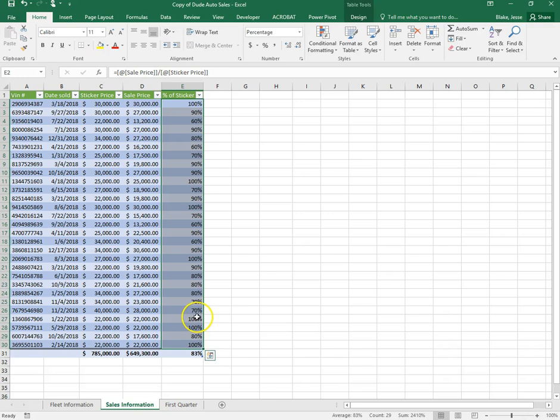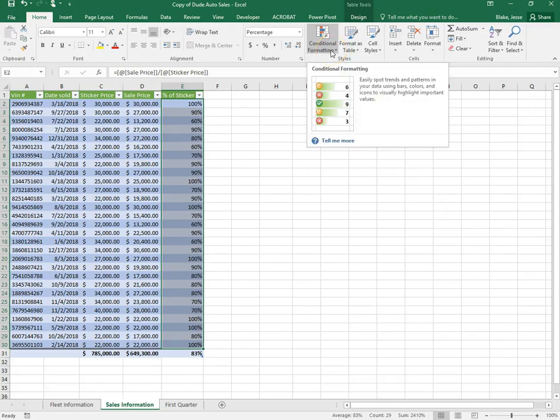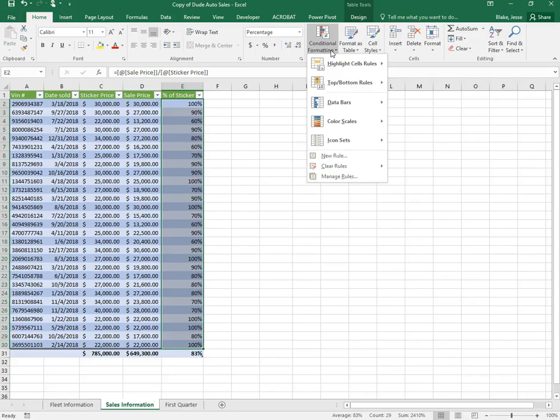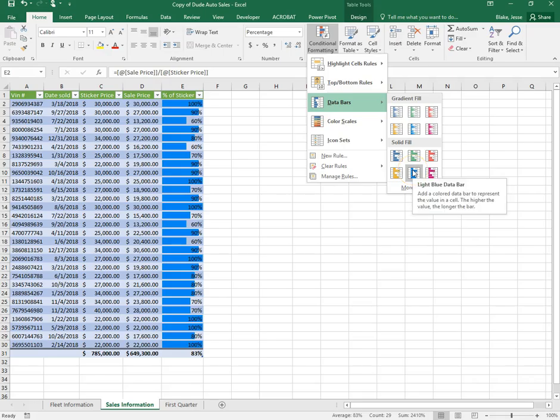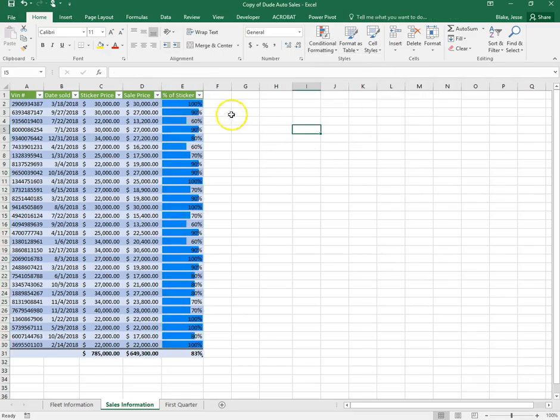Then from there, I'm going to go into the home ribbon. I'm going to come over to this conditional formatting button, and we're going to use this. So I'm going to click on the down arrow, and in here, I am going to create a data bar. So I'm going to click on data bars, a data bar formatting, conditional formatting. And then I'm going to find the data bars that is a solid fill blue, which is right here. And as you can see, it basically made a bar showing the percentage.